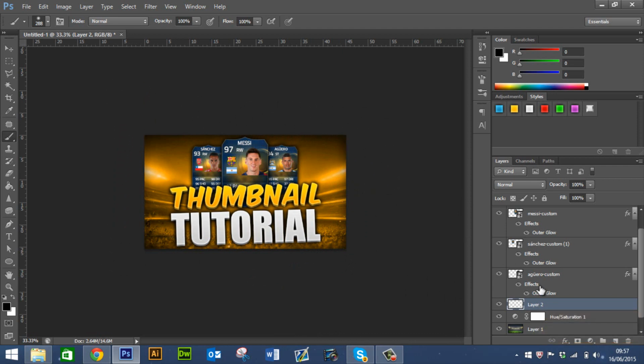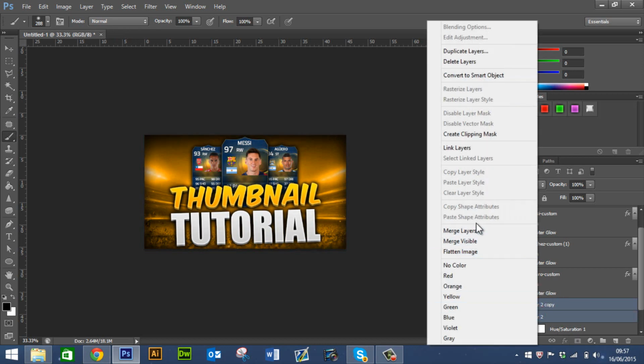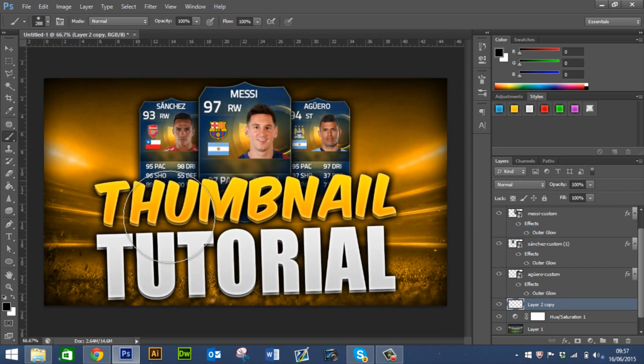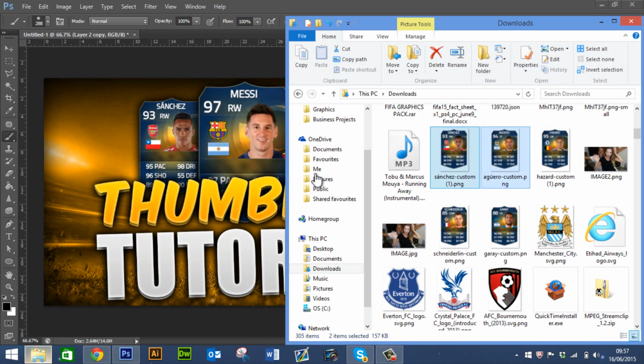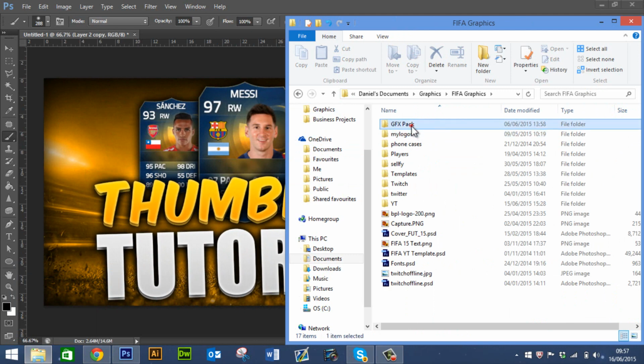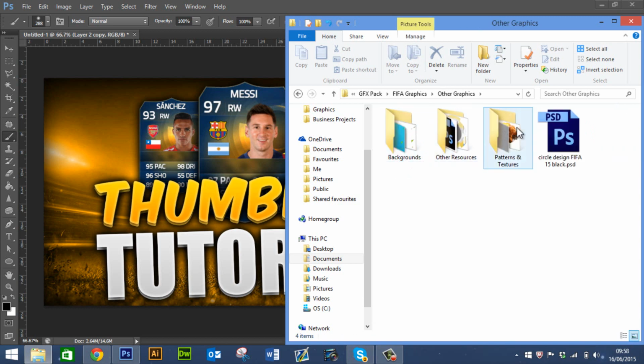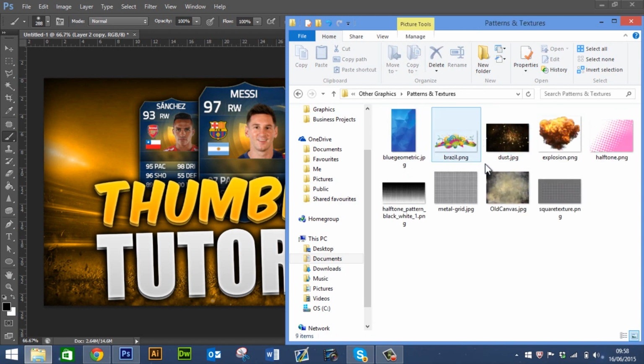And then usually to just intensify the shadow of the vignette, I would just duplicate the layer, so Control J, and then I will merge those layers. So that gives you a nice shadow around the whole thumbnail. Next you can add some textures, so I like to add a grunge texture. You can just Google grunge into Google Images and you'll get one, or you can go to my graphics pack. I'll leave the link below, and this is the one I use, Old Canvas.